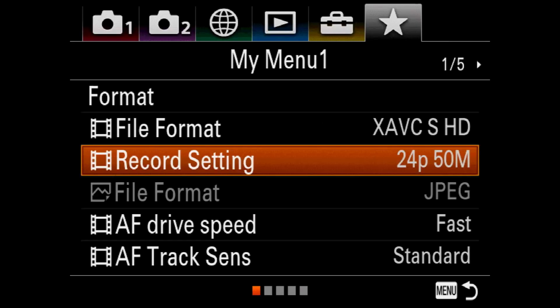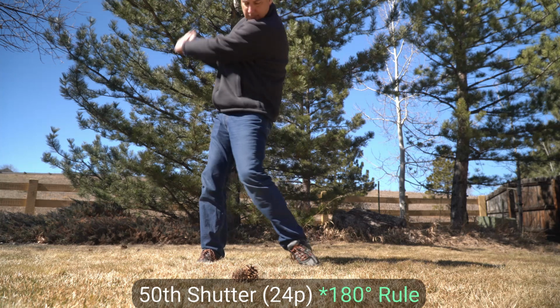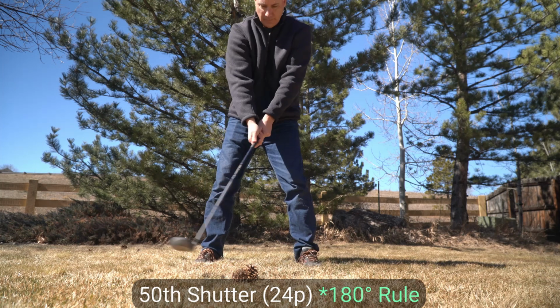So now we're going to go into the shutter speed, and we're going to change this to a 50th of a second. We've hit what's called the 180-degree rule. Simply put, you take the record setting of 24p, the 24, just double it, and that gives you 48. The closest thing we've got in terms of shutter speed is a 50th. So we're going to bring that to a 50th. Let's take a look at what that looks like. And as you can see, that looks very normal. It looks very natural.